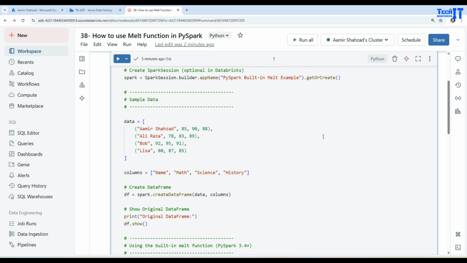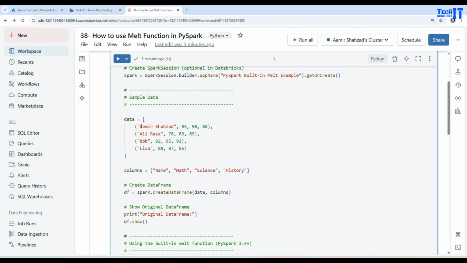So here is the example. We have this data that is name, and then we have a score for the subjects such as math, science and history. Then we have a second record and all that. So names are here, and then we have these subjects for which we have score right here.